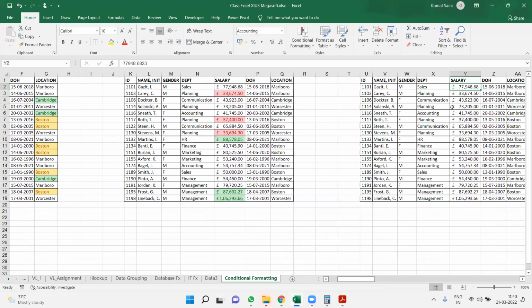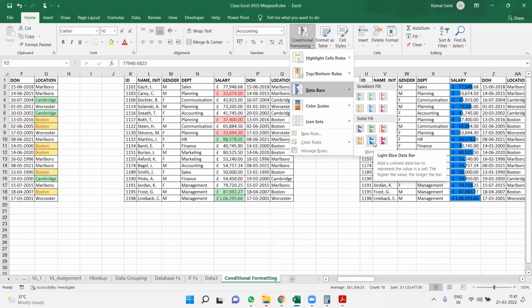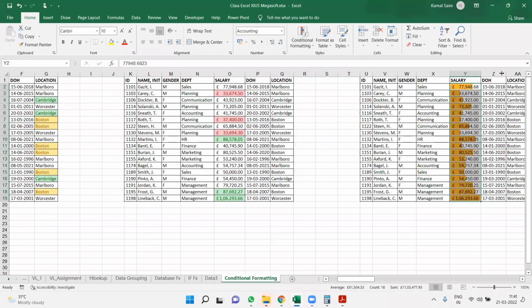Now, let's say my objective is I want my data to be highlighted based on data bars. Data bars means the larger the value, the longer the bar, and you can choose any of the colors from the following places. You can see bigger the value, longer the bar, smaller the value, shorter the bar. So you can show your data in the form of bars as well. And we can always customize them.